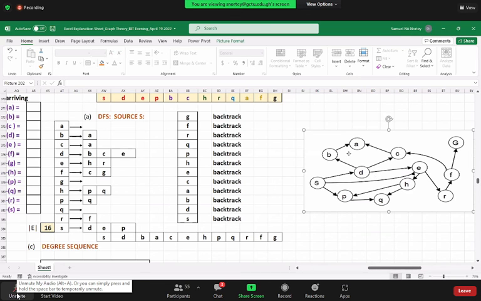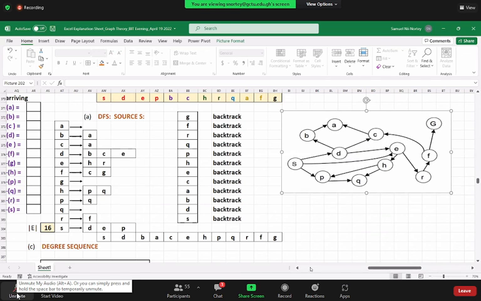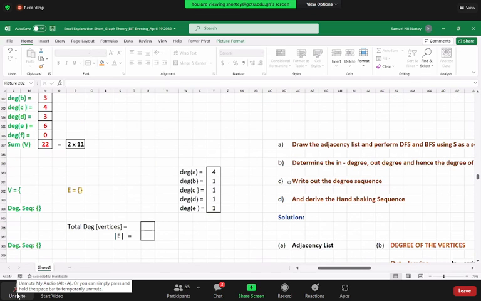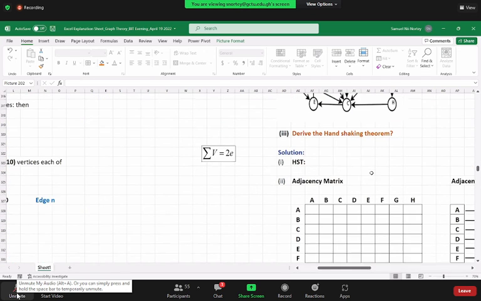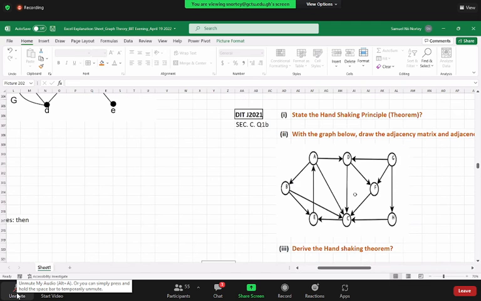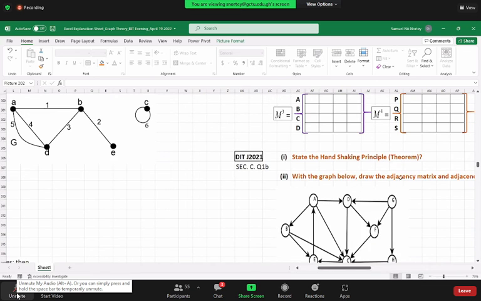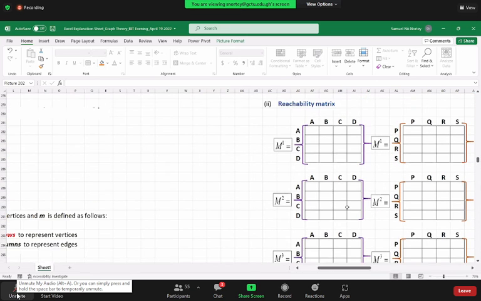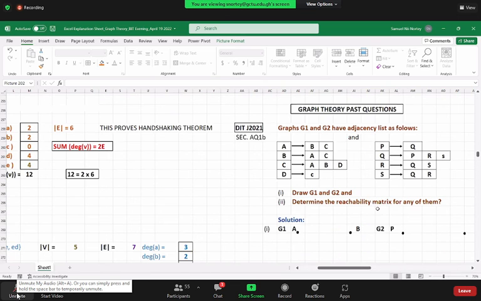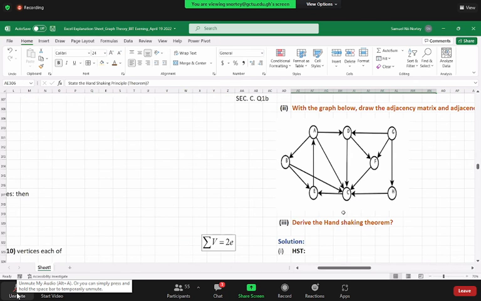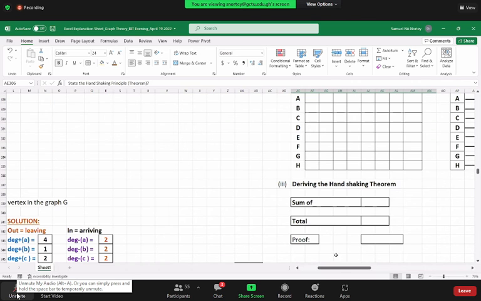So, okay, that is it for BFS and DFS. The rest of the questions that are in the past questions are either find the adjacency matrix, derive the handshaking theorem. All these questions we've done a lot of them today, and then the reachability matrix. Again, we've done that too. So all the questions you can do them if you are able to either draw the graph, find the reachability matrix, find the adjacency matrix, and then prove the handshaking theorem. All these questions, I'm sure you can handle them based on what we've done.